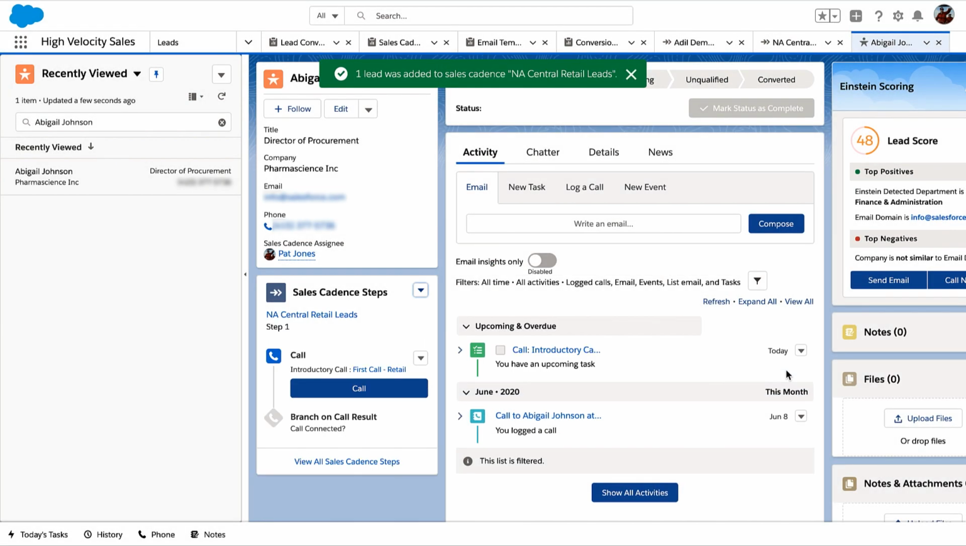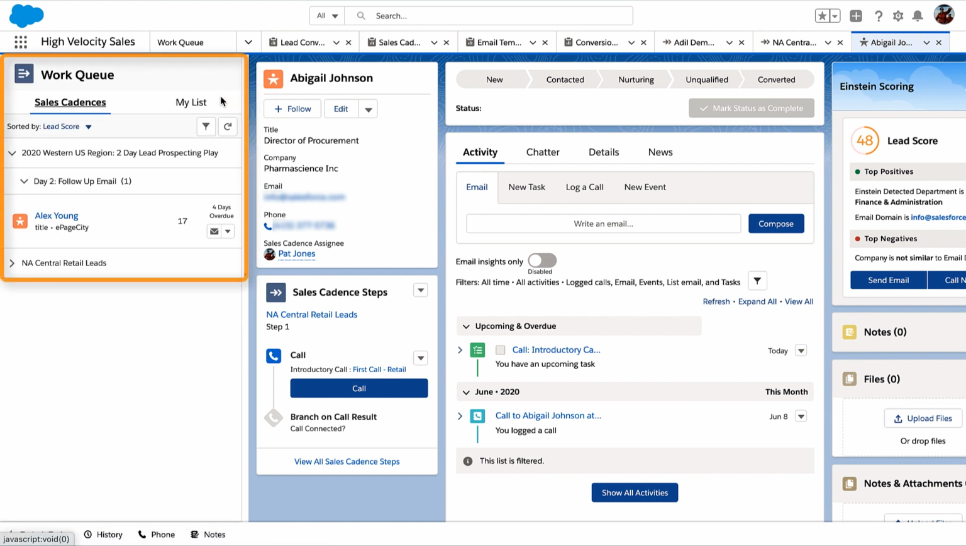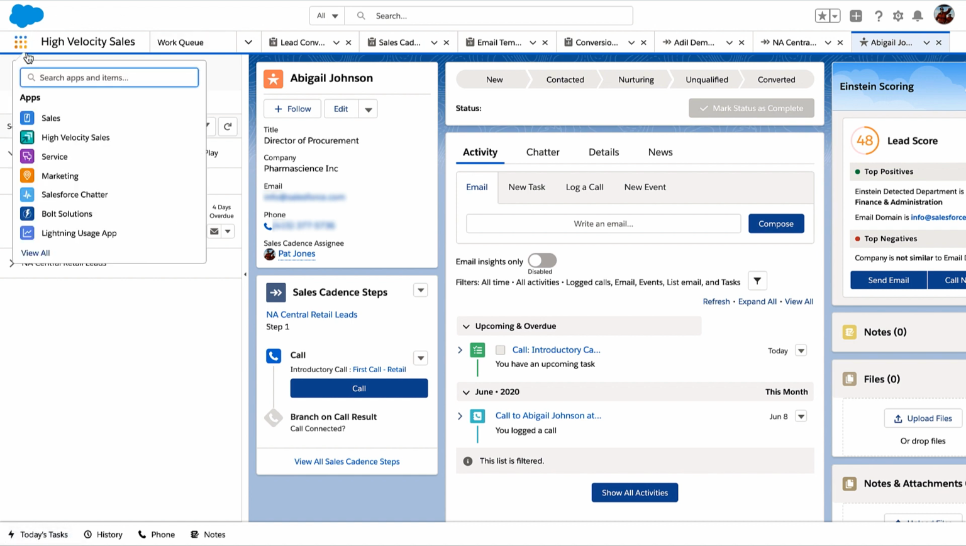Now that you have a sales cadence with some prospects, your sales reps can see the sales cadence along with which prospects are due for each step in their work queue. You can also see your sales cadences and add prospects in the Sales app.